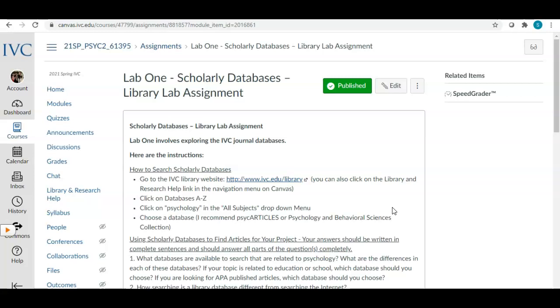So for this class, all of your sources need to be appropriately scholarly, peer-reviewed research sources. So nothing from the internet, nothing from Wikipedia, or any source that is not a justifiable academic source of research. Because when we conduct research in psychology, we do not rely on those sources at all. We rely strictly on academic sources.